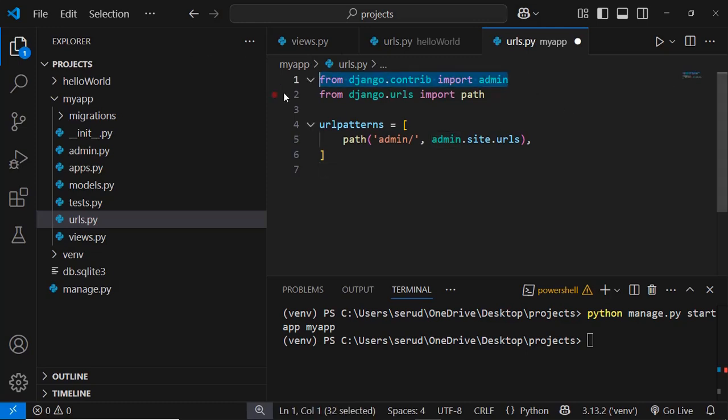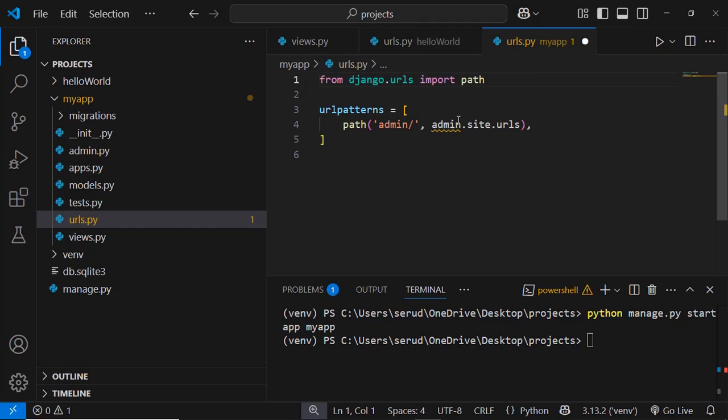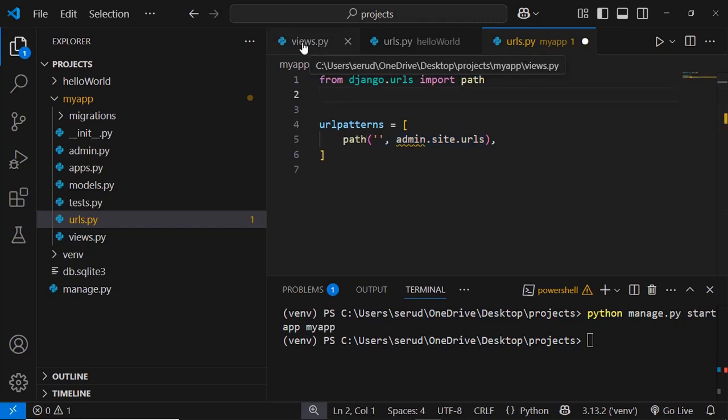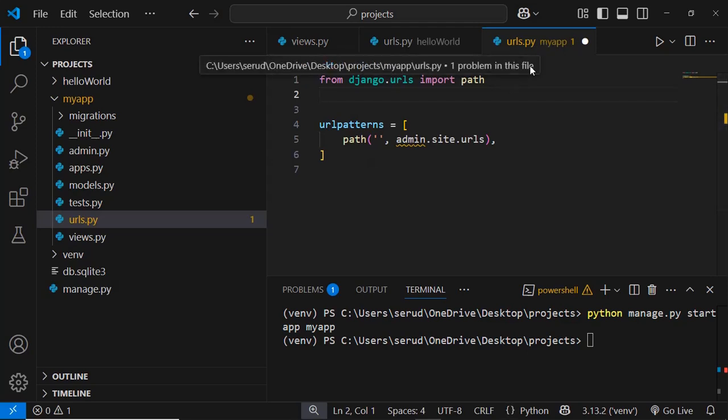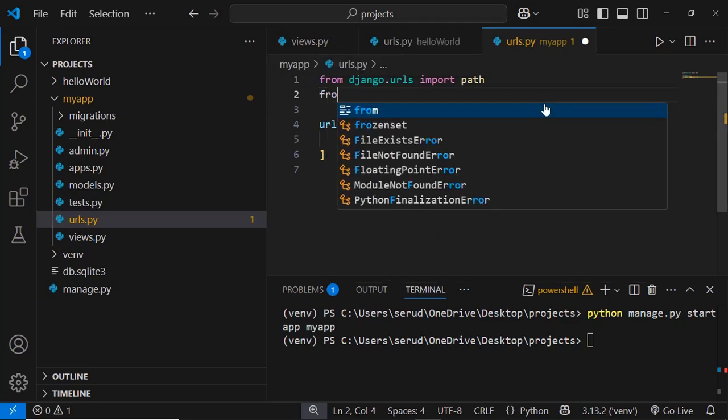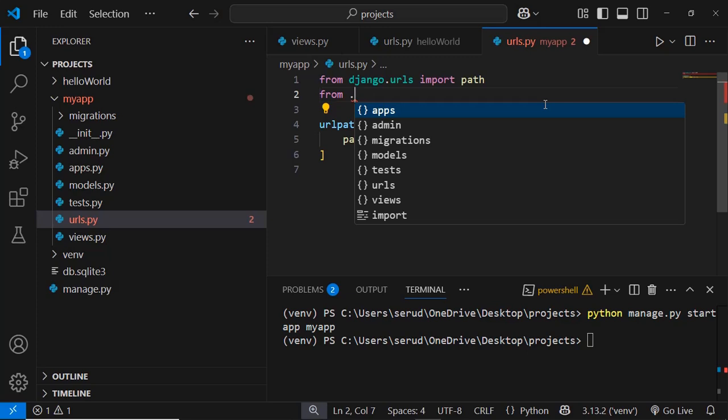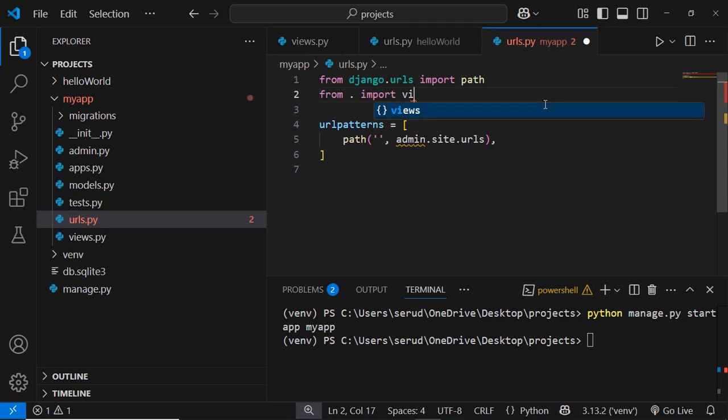Okay, let's remove this admin because we are not going to use the admin inside here, but only the path and URL patterns. And the path is going to be empty here. I can explain when it's running. And what do we want to do here? We want to import our views. The views logic, our function, is inside the views file, and we are trying to access it in a different file called urls.py. So we are going to say from the current folder, that's what this period means, we're going to import the views here.